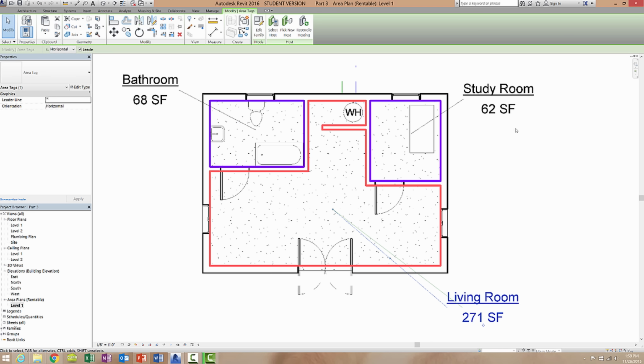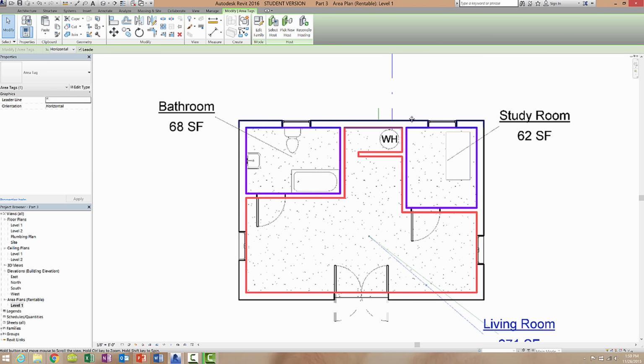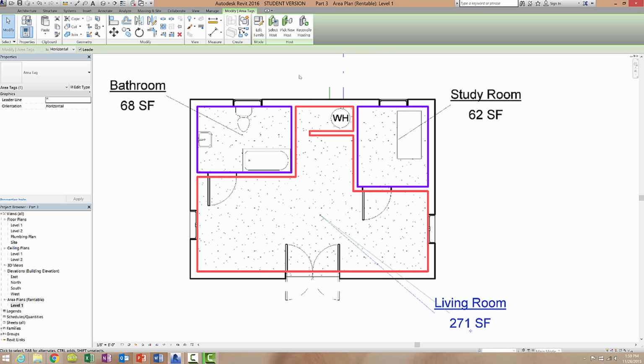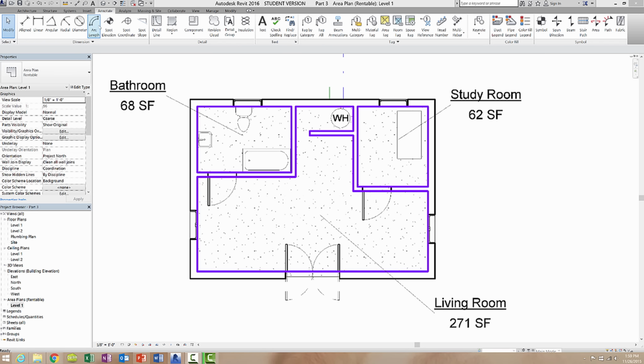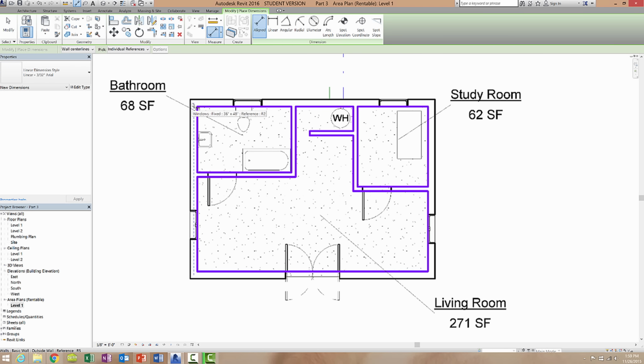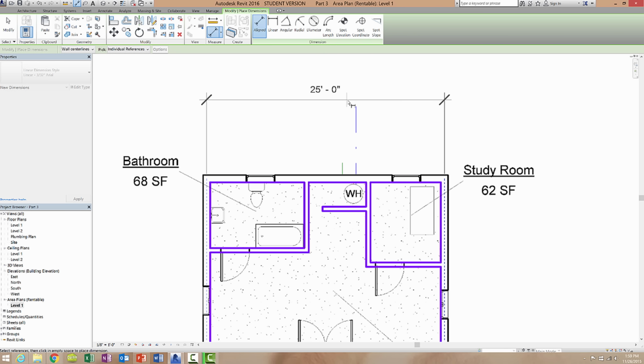So we have these three things set up. We also want to dimension our floor plan. We usually do an exterior dimensioning to help us locate components, and that's also something we can do. So I want you to head over to the Annotate tab, click on the Align tool, and then go from one end to the other end, and then go up and click. So this area here is 25 feet from one end to the other.